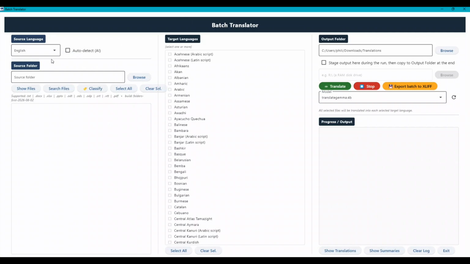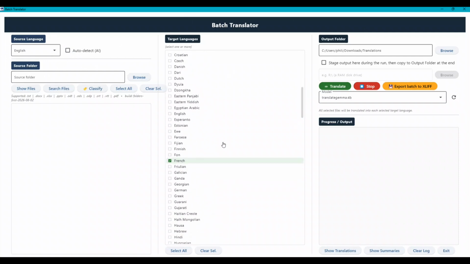Let's keep it as English. As for the target language, let's set it to French, just one target language for this example. French was already pre-selected. That's because we had French as the target language already in the main interface.